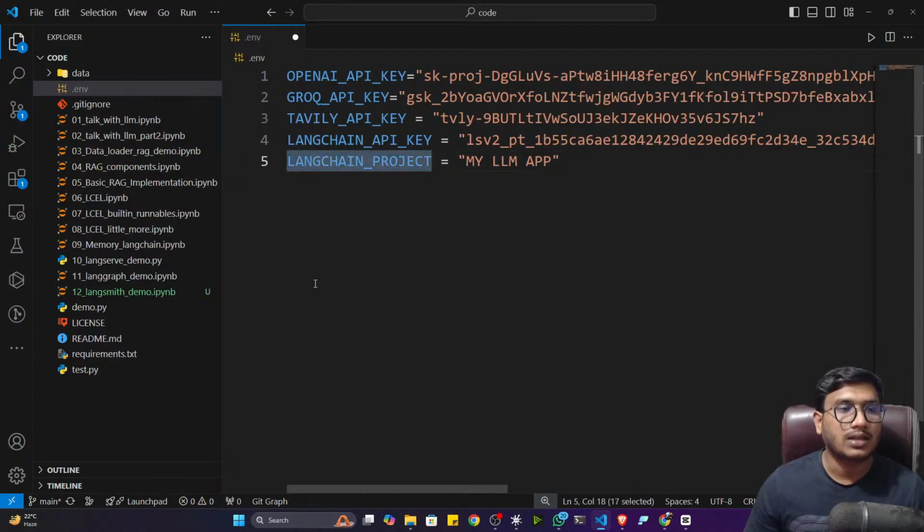Then you have to give another key, which is nothing but LANGCHAIN_PROJECT. That means the experiment it will be tracking, right? So it will be saved as a project. You have to give the project name. By default, whatever name you provide here, it will use that particular name. So here I will give, let's say, my LLM app. I already created one app called my LLM app previously. Now I can change it.